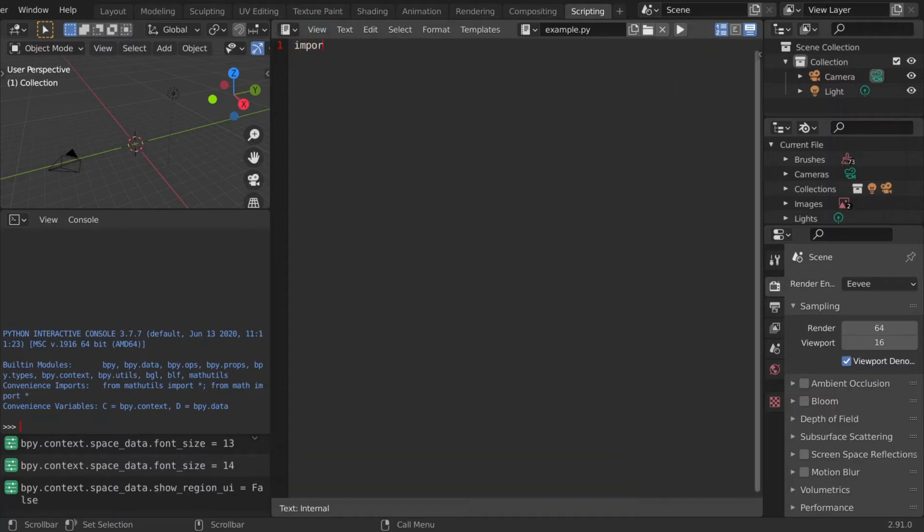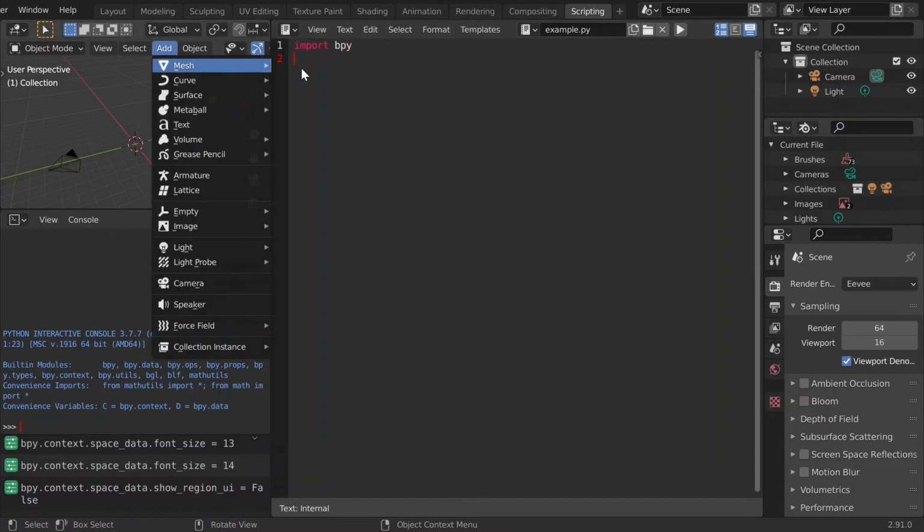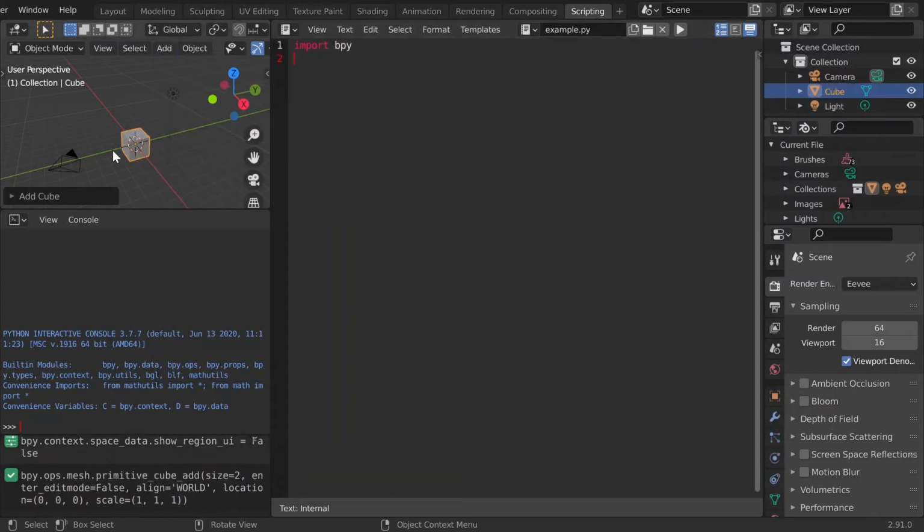Okay, so at first import bpy. bpy is the Python module for Blender. Now click add, mesh and cube. Code is shown here in the info tab, which shows some info about that cube, its size, location, scale, etc.